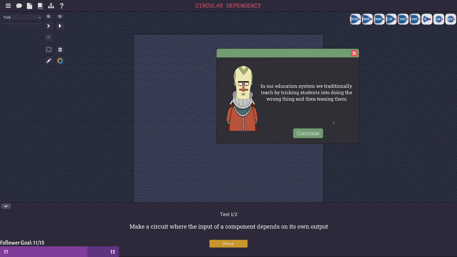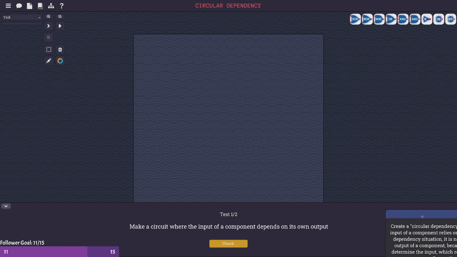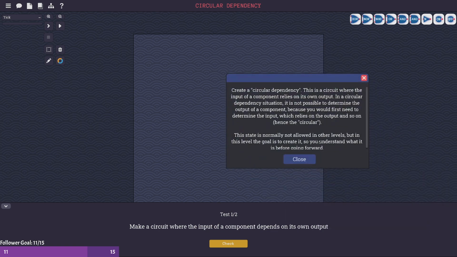And last one on this tier. In our education system, we traditionally teach by tricking students into doing the wrong thing and then teasing them. I'm not sure it benefits the students, but the teachers love it. Create a circular dependency. This is a circuit where the input of a component relies on its own output. In a circular dependency situation, it is not possible to determine the output of a component, because you would first need to determine its input, which relies on the output, blah blah blah. The goal is to create it.